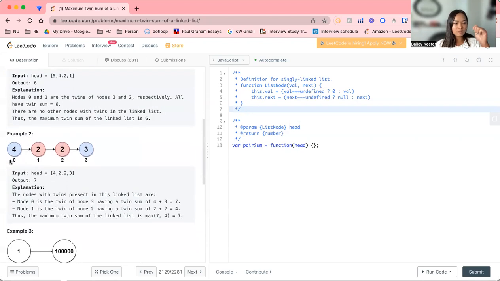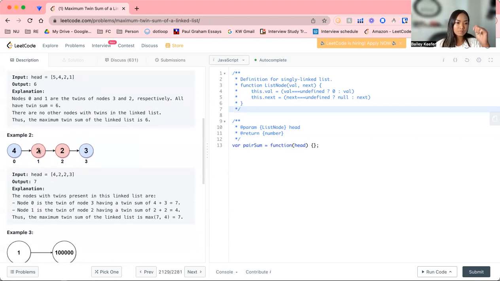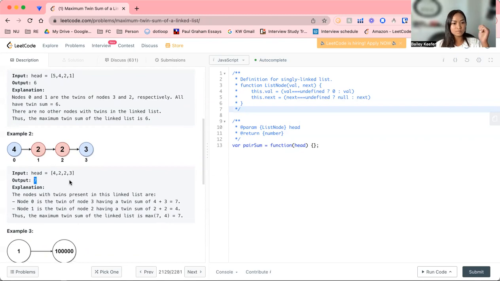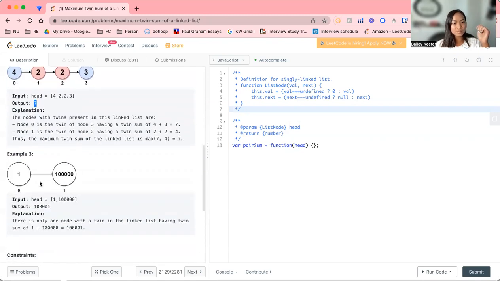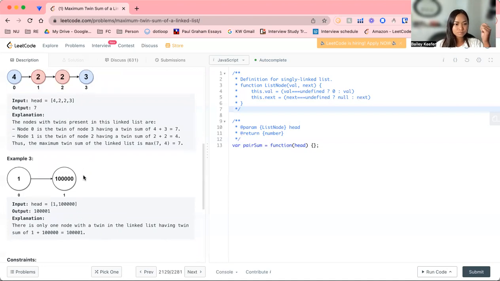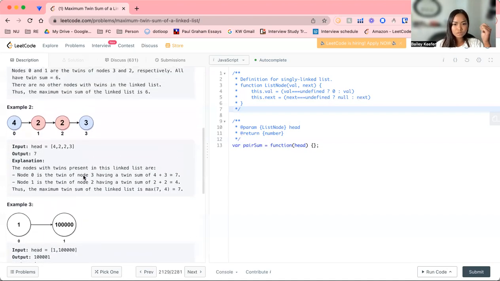If you come down here, example 2, we're going to add up together 2 and 2 is 4, and 4 and 3 is 7. 7 is bigger, so we return 7. And last example, there's only one set of twins here, so it's just going to be 1 plus whatever this is. I can't see, 100,000, so it's going to be 100,001.